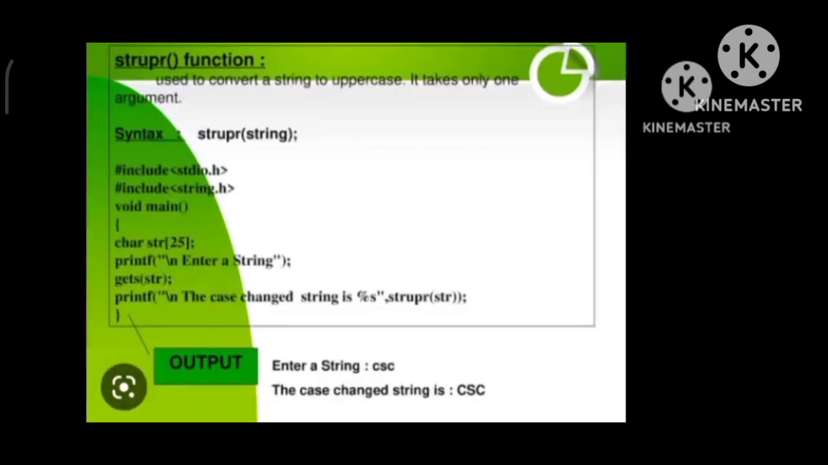Next, the strupr function is used to convert a string to uppercase. It takes only one argument. Syntax: strupr(string). This was the program on strupr, and the output is: enter a string in small letters, csc. It will get the case changed string, CSC in capital letters.